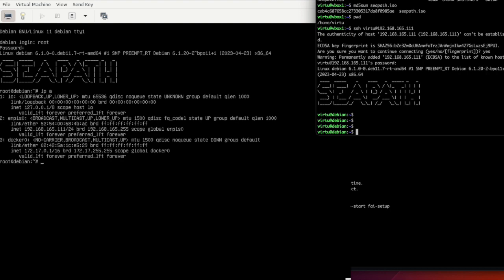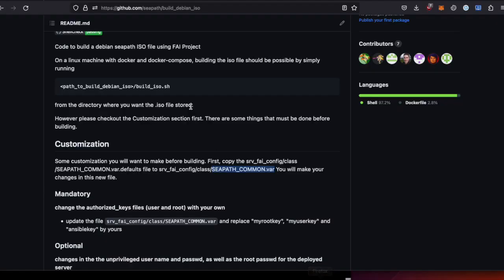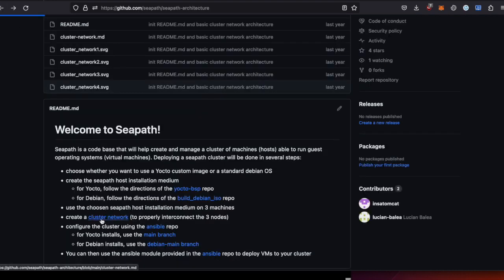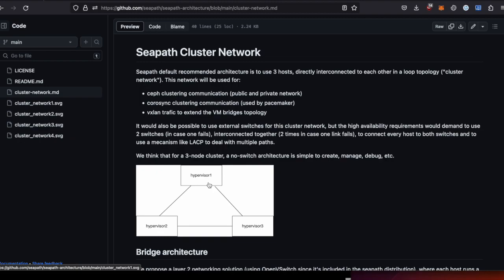So the idea is to do that on 3 different servers, changing the IP address every time, of course, so that they don't overlap, and then go on with the procedure, which is to create a cluster network. But that will be for another video.